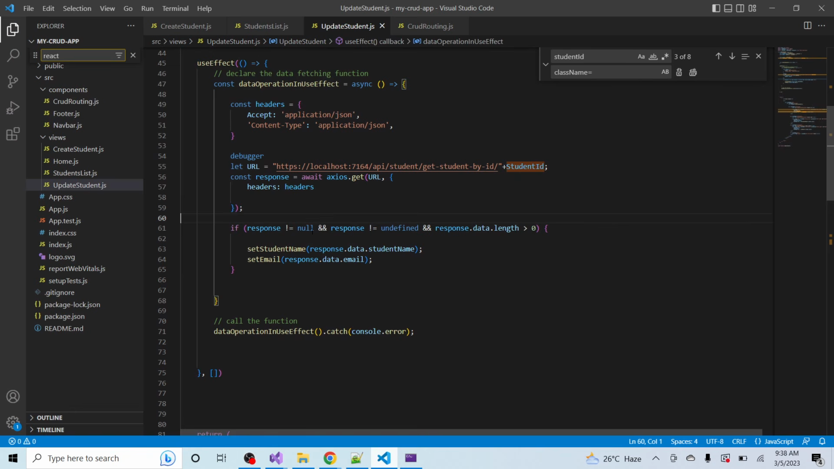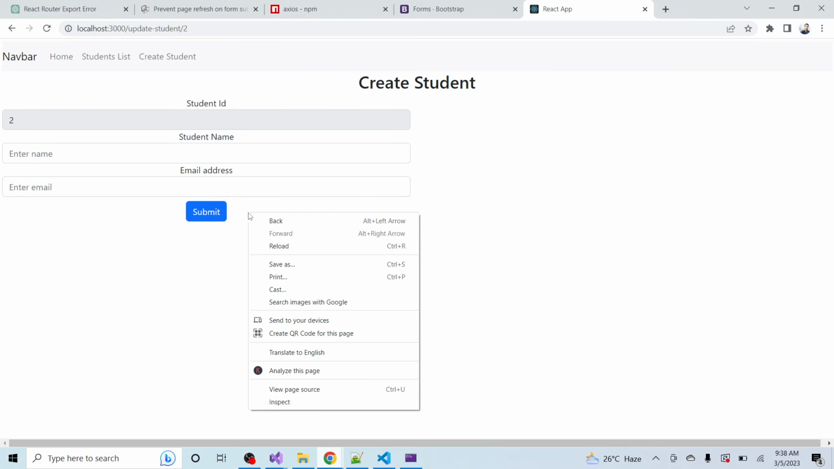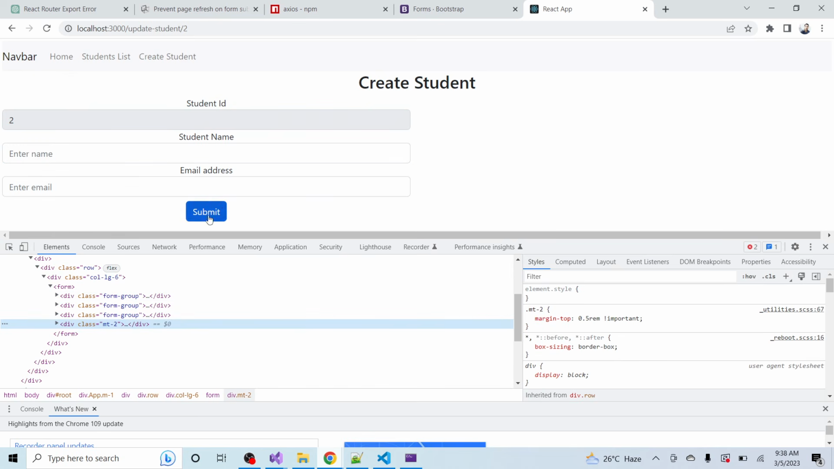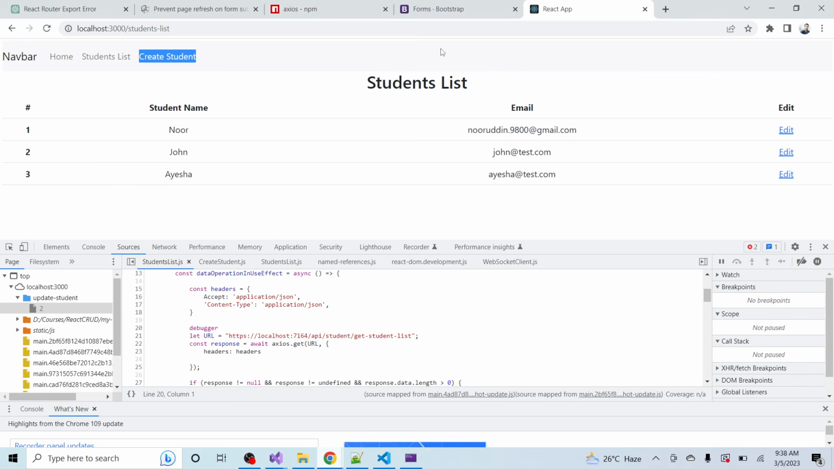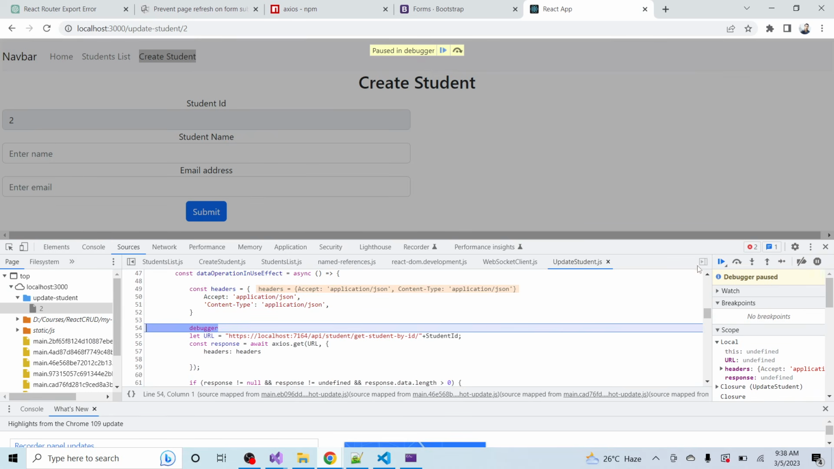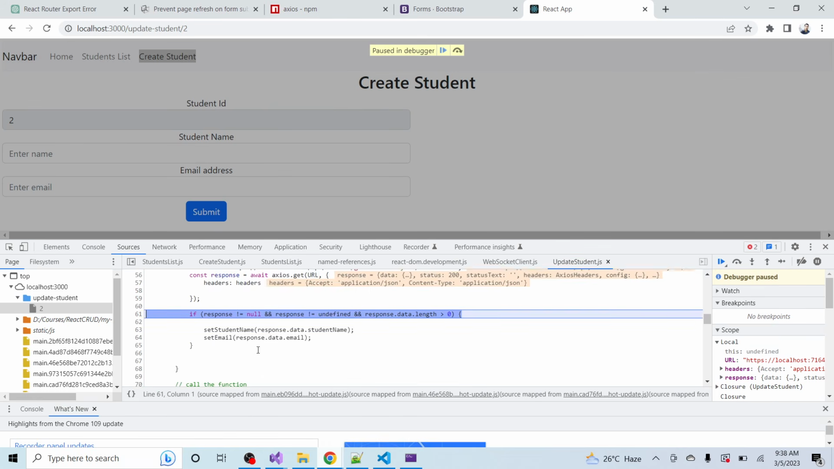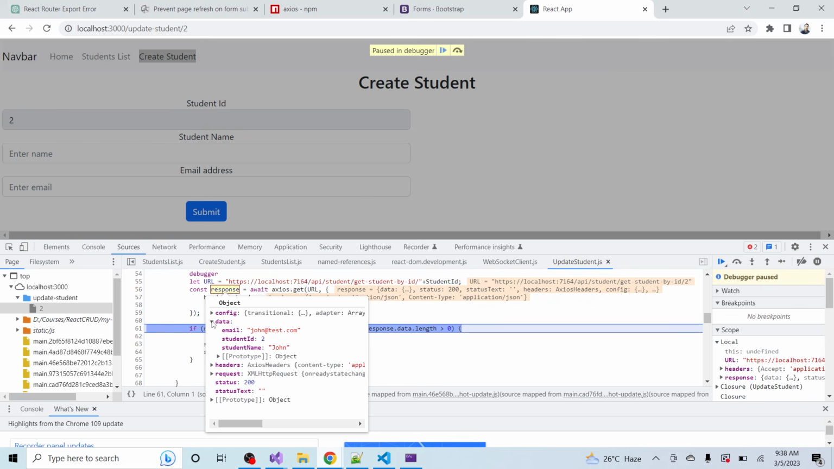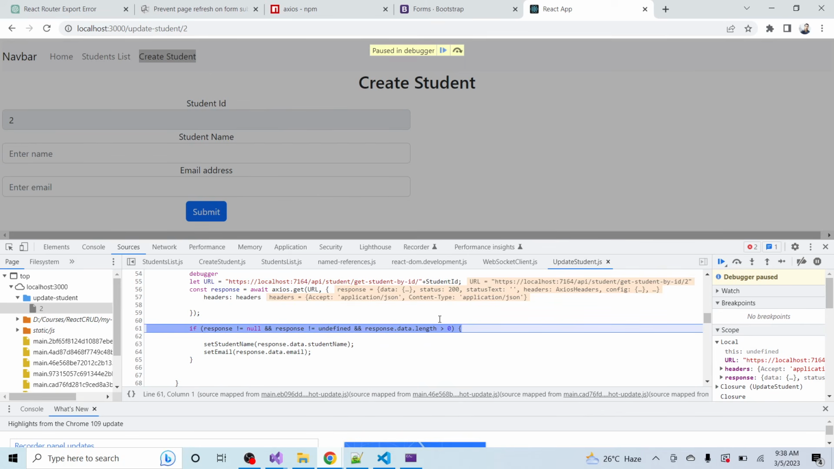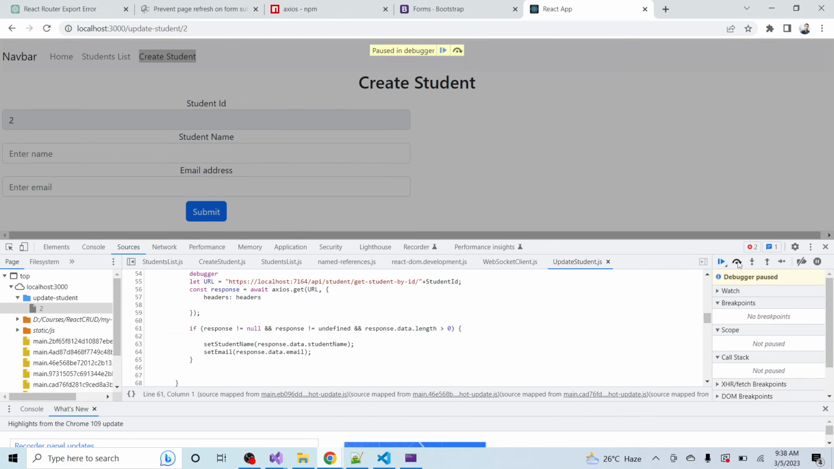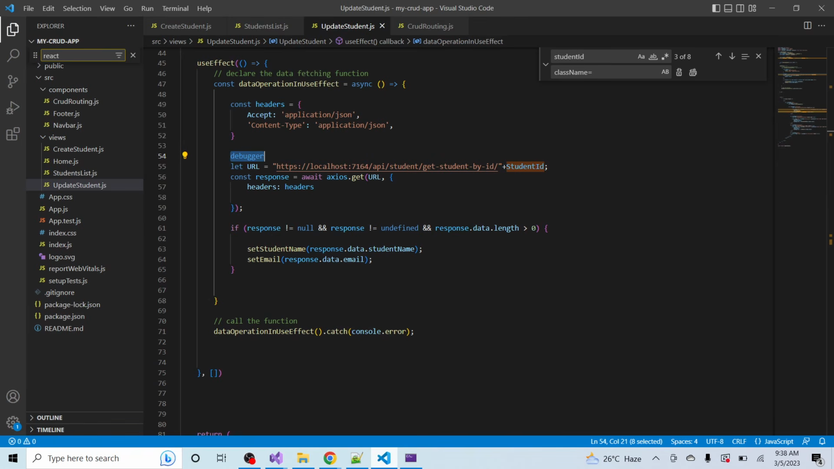Now, if I go to the student list, let me put here, the debugger is already set. So I have just to refresh, inspect, go to student list, and click on this one. Okay. I have got the response, and let me show you the response. Response dot data dot email and student name. The code is not coming inside these lines.